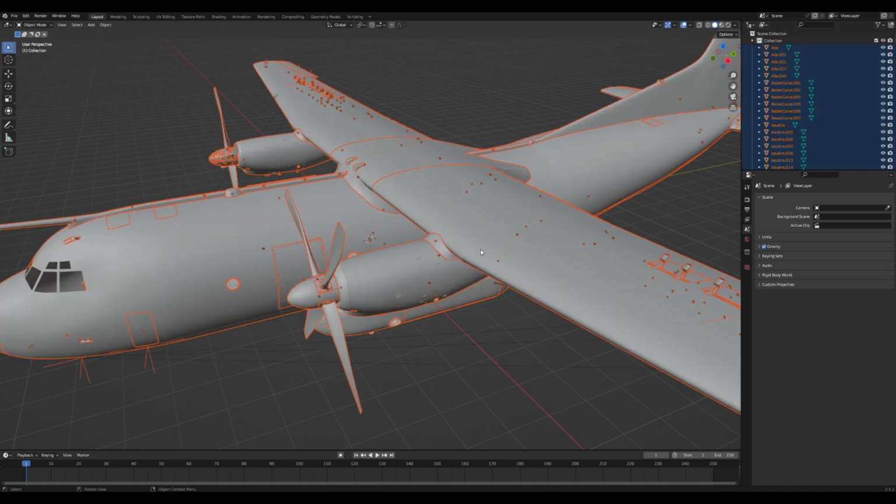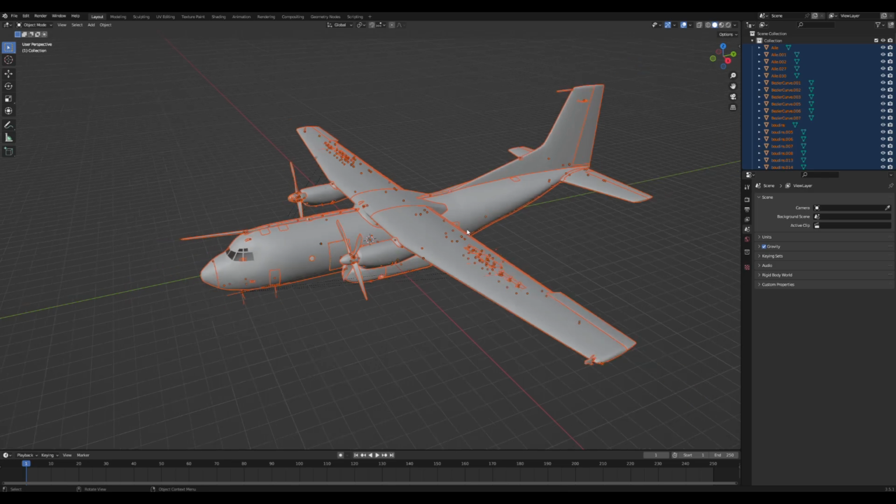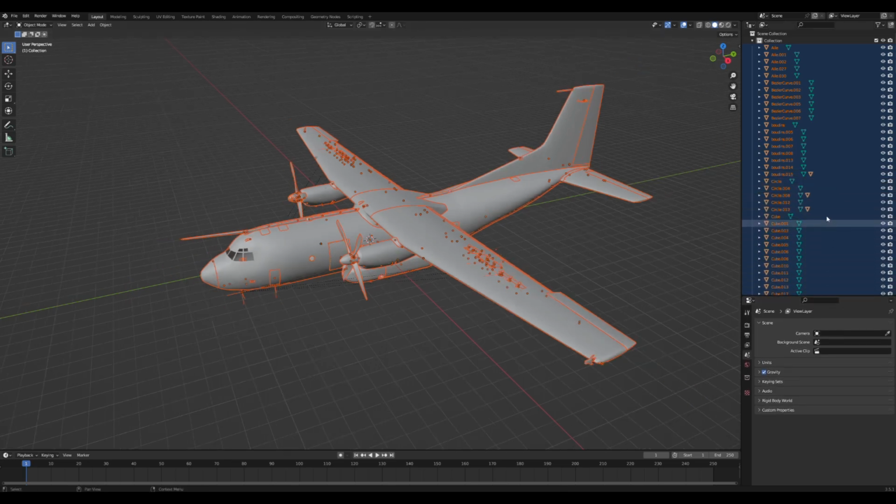If you already know your way around Blender, you can stop here. If you want to know how to attach the 2D texture files to the 3D model and how to apply some stencils, watch till the end.